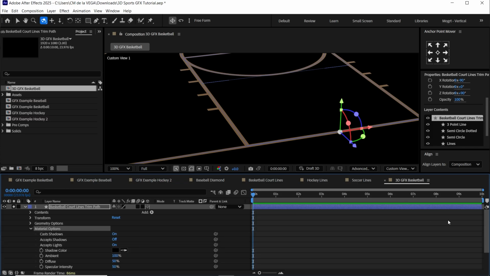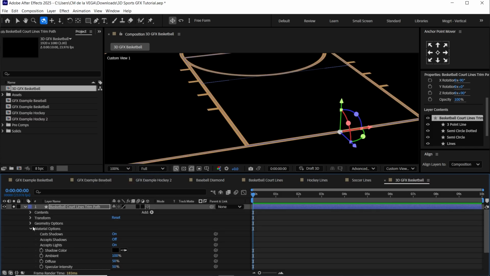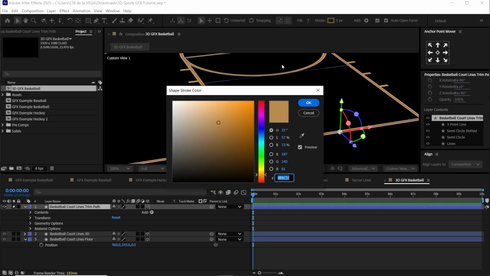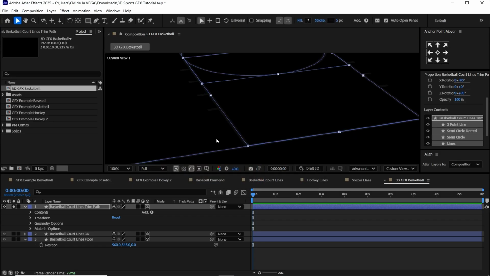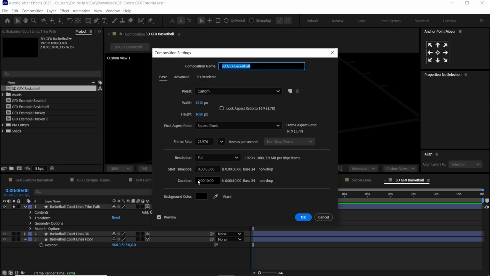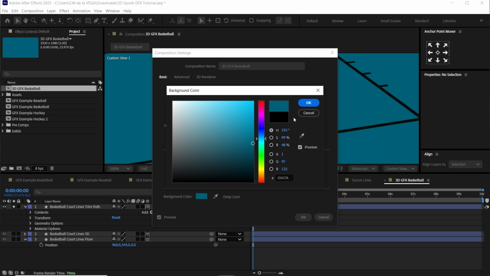And for material options, I'm going to reset the shininess, right click, reset it, goes back to 5. And for this one, go to the selection tool and change the color to a dark gray or black. It's hard to see it. So what I'm going to do is go to the comp settings, Control K, Command K, and simply change the background color. It's a little easier for you to see it.